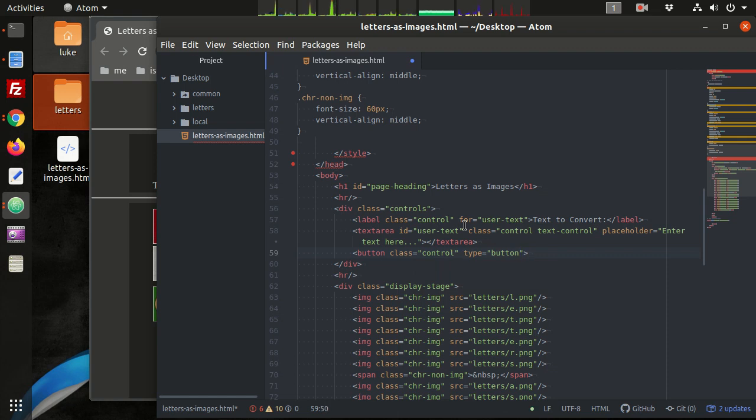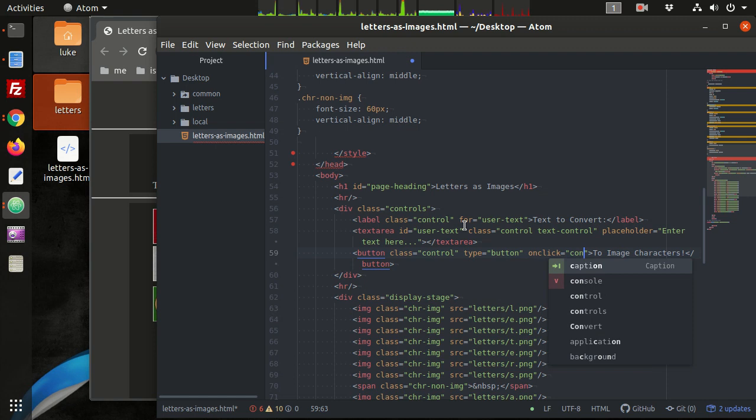And what else do we need on this button? We need placeholder. No, we need the text in there. So this, we'll just say it's two image characters, something like that, and then we'll close our button off. All right, so that's going to convert things to image characters. Now at some point we're going to have some onclick here. That's going to convert.